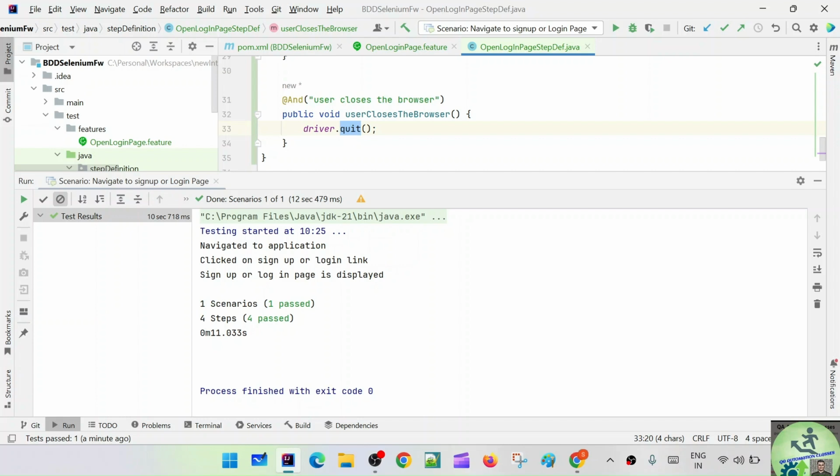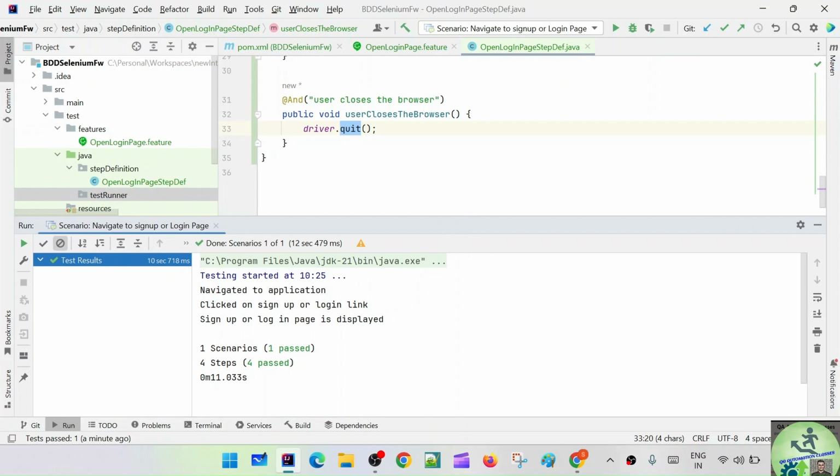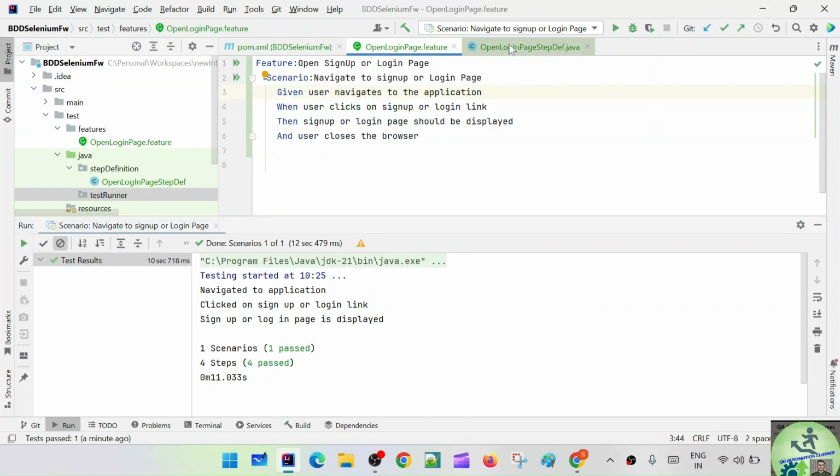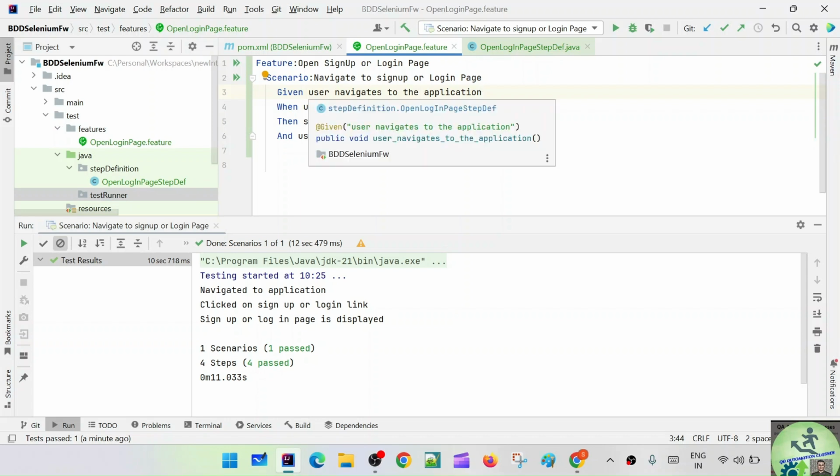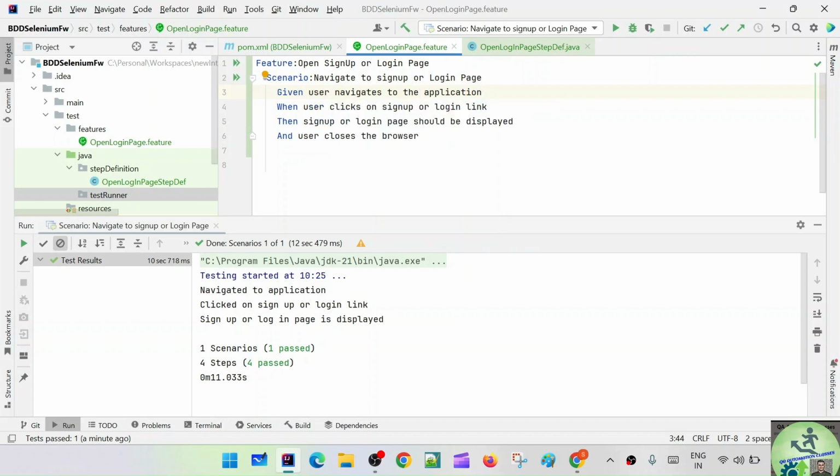Okay, so if you see now, one scenario passed, there are 4 steps, all the 4 steps passed. And this is the time taken for the execution: 0 minutes 11.033 seconds. So now what we learned in this class: how to create a feature file and how to write the glue code, or first generate the glue code. By running the feature file, it will give you unimplemented methods. Now you have to create a step definition, paste those methods in it, and then implement them.